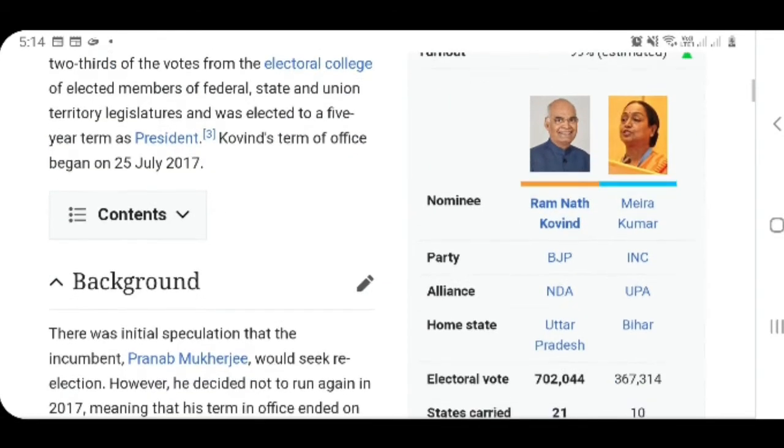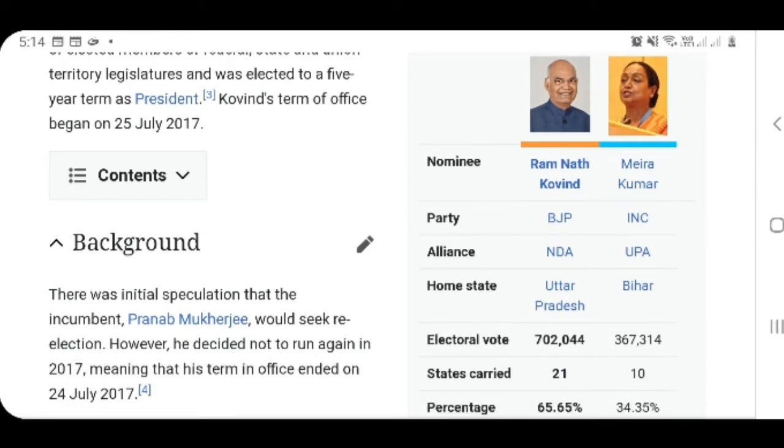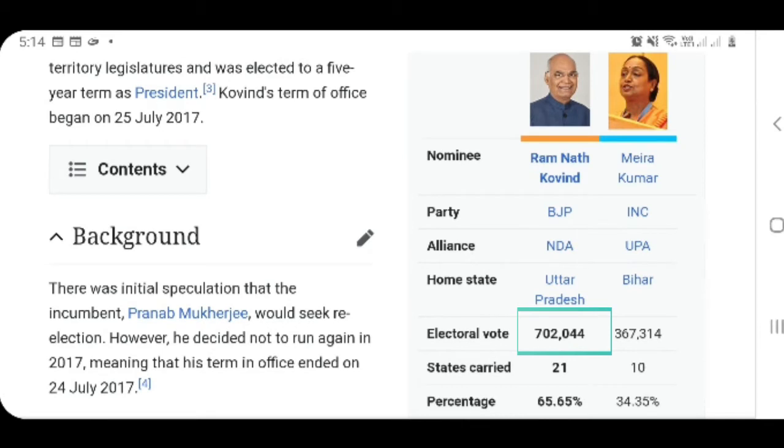In the 2017 presidential election, Ram Nath Kovind won 7,02,044 votes, which is more than the quota of 5,49,452 votes. Thus, Ram Nath Kovind clearly won the election and became the president.